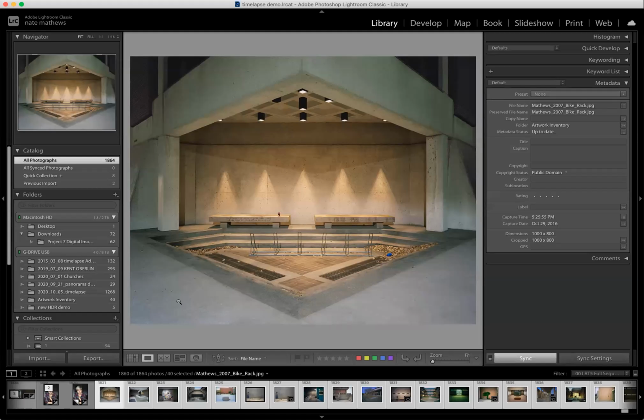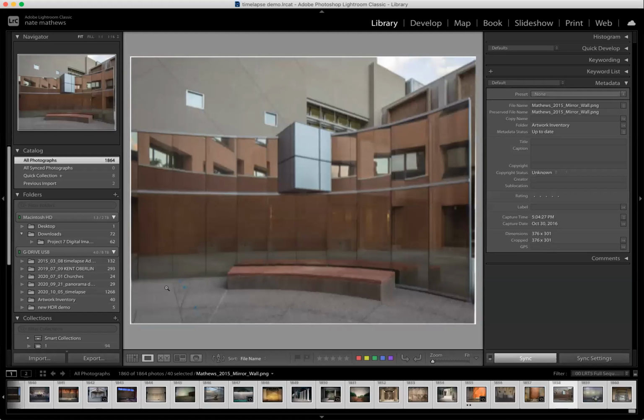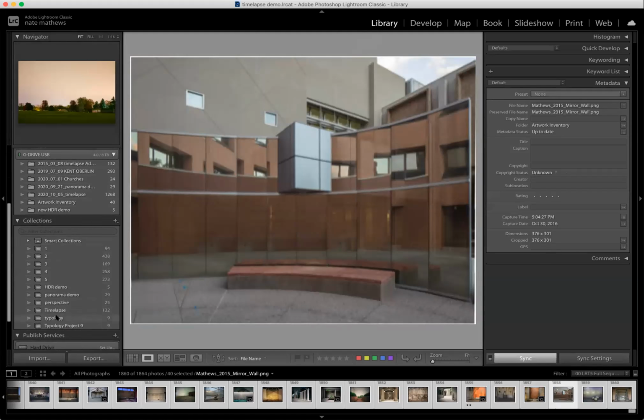So I have a set of images that will work for a demonstration of the typology. And I've imported them in and I've edited them up and all that sort of global and local corrections. And I'm going to go in now and actually sort them. So I need to be in the library tab in order to sort them the way that you'll need to.